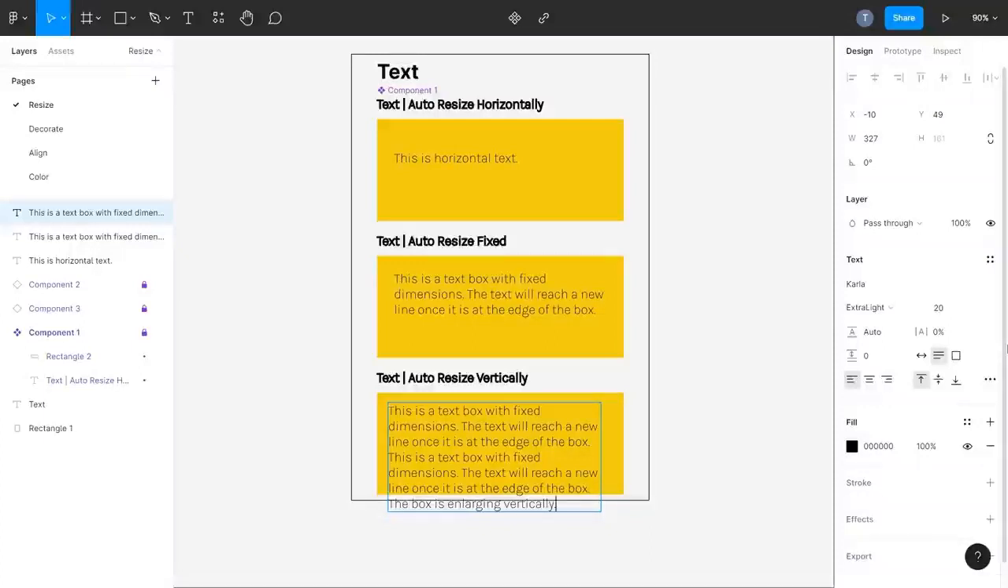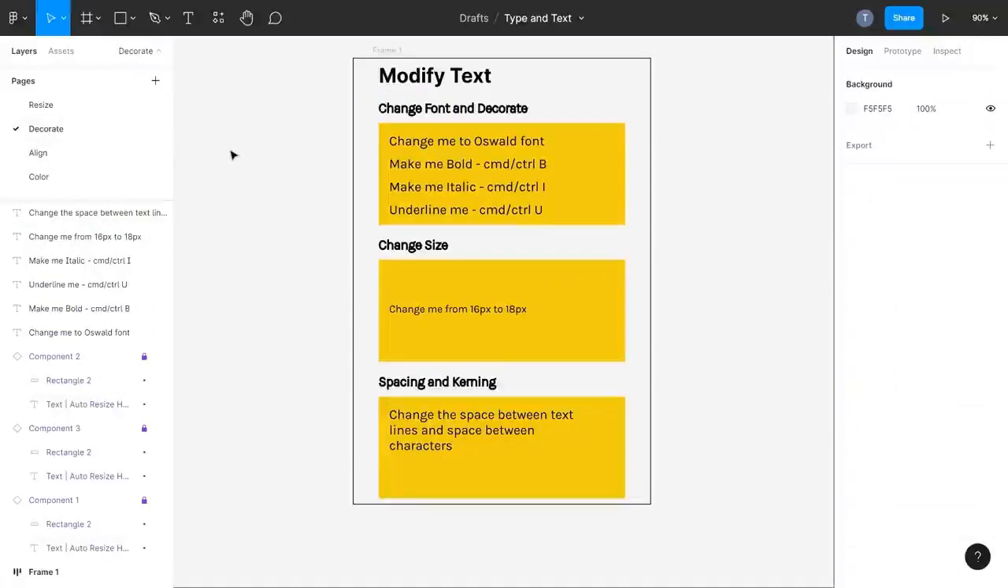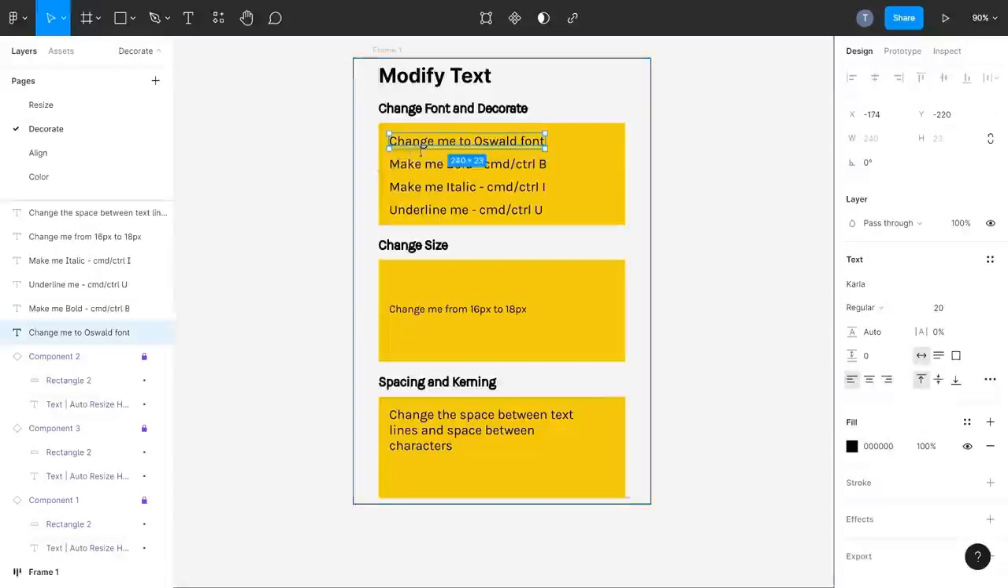Grow horizontally, which is the default when you click once to make a new text box. Fixed, the default when you click and drag to make a new text box. And grow vertically.